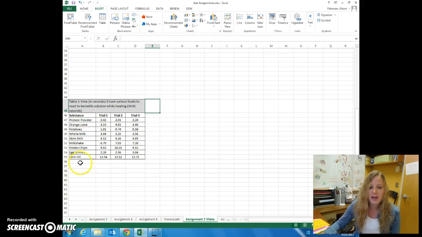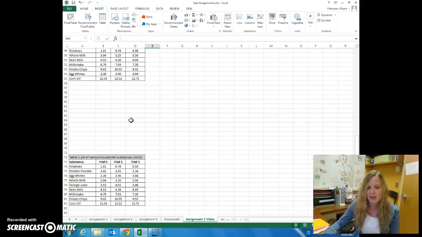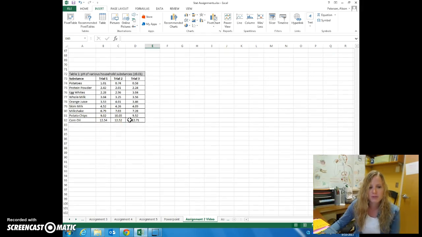So I actually went and rearranged these. There's no reason why protein powder needs to be first and why corn oil or egg whites need to be last. So I actually rearranged these based on timing. So you'll see here that all I did was just rearrange them.